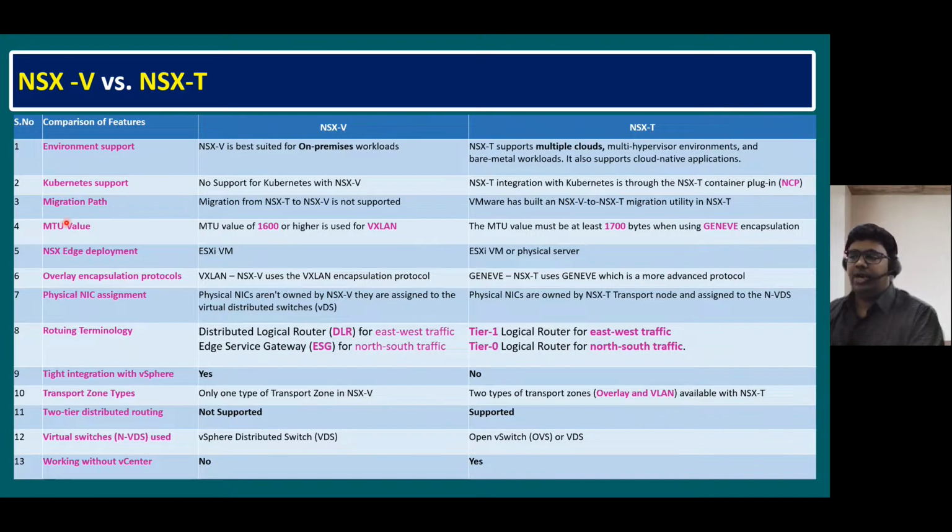And migration path. If you want to migrate your environment from NSX-T to NSX-V, it's not supported because V is already outdated. It won't support reverting to NSX-V. But if you want to migrate your environment, VMware has built an NSX-V to T migration utility in NSX-T. We have a default migration coordinator tool. Using the tool, if you want to migrate from V to T, it's possible.